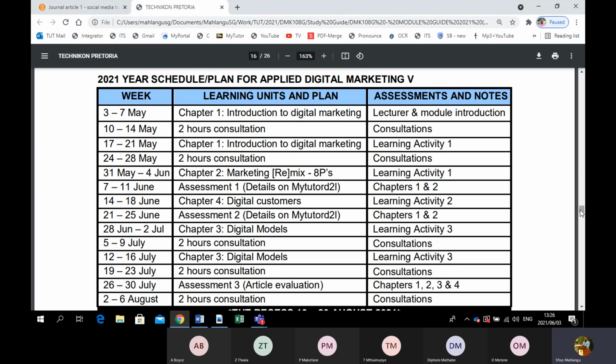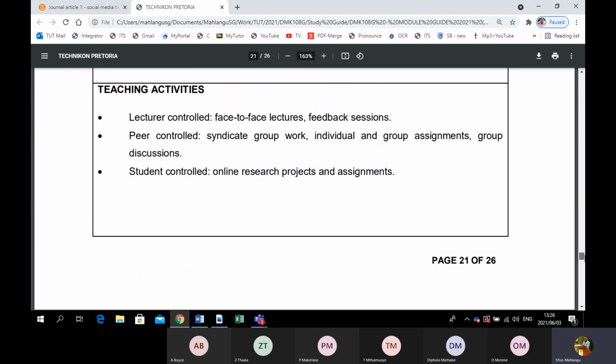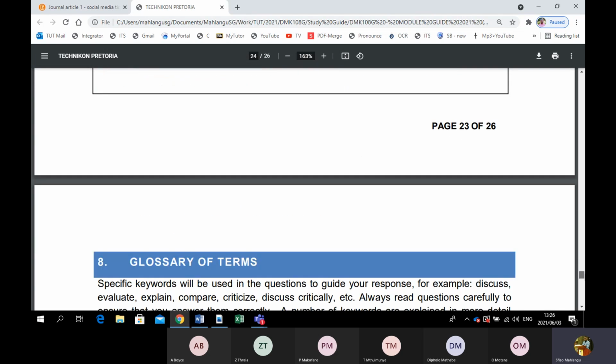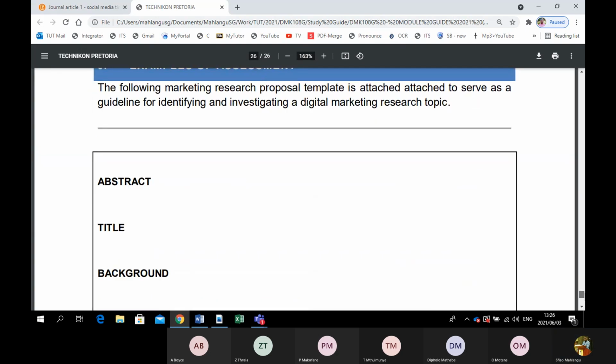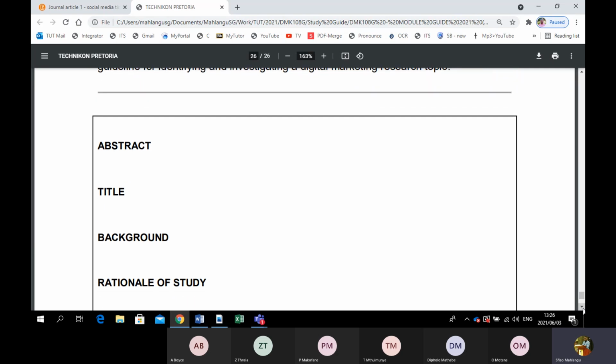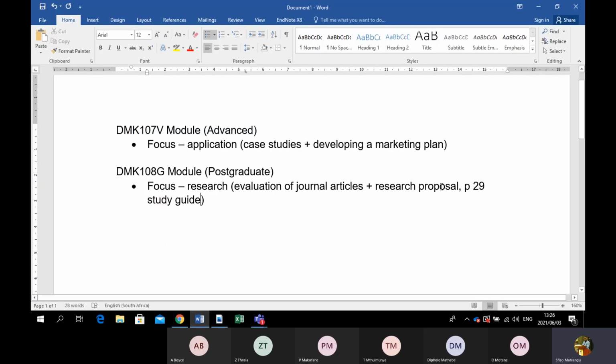Okay, let's quickly go to page 29. So this is the research proposal. So in this case, it shows us page 26. Okay, so because I've updated the study guide, page 26 instead.